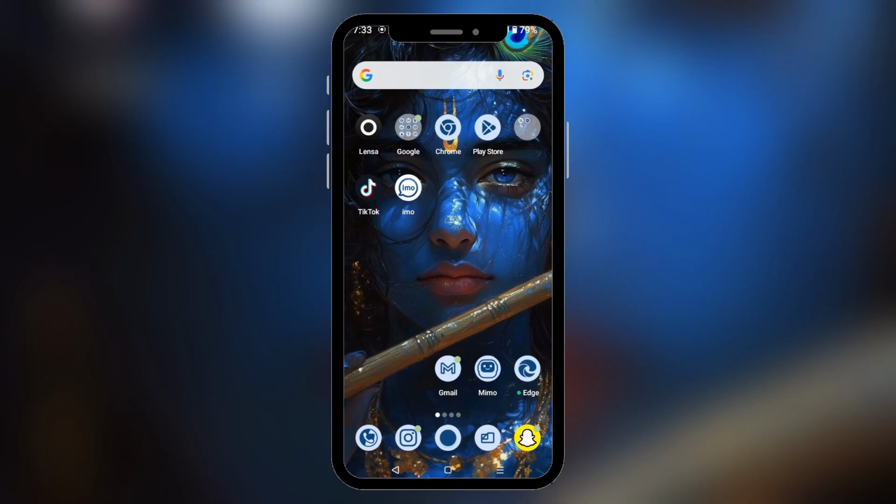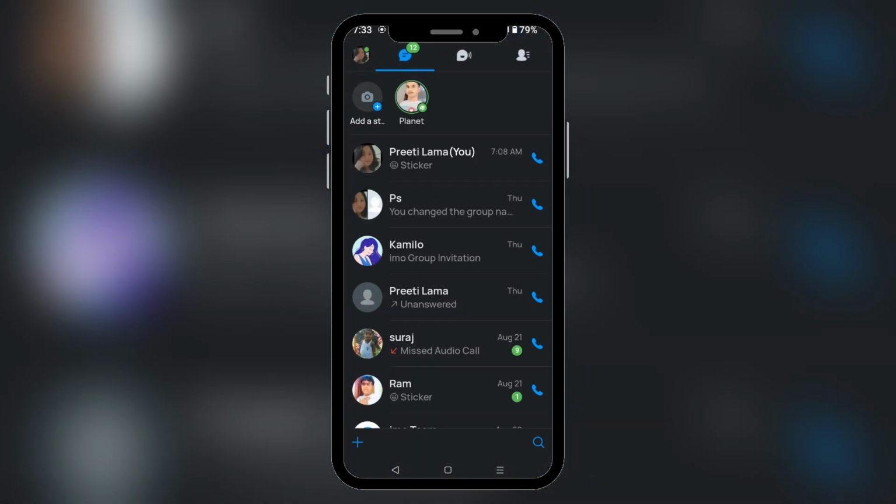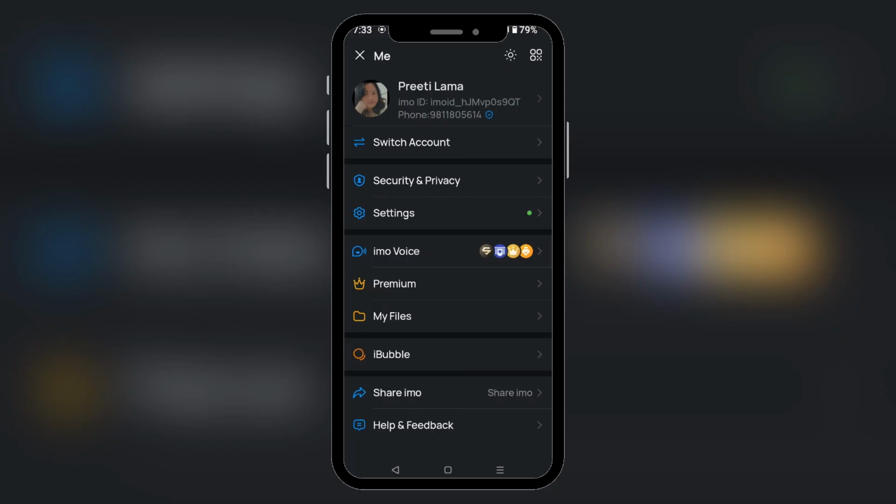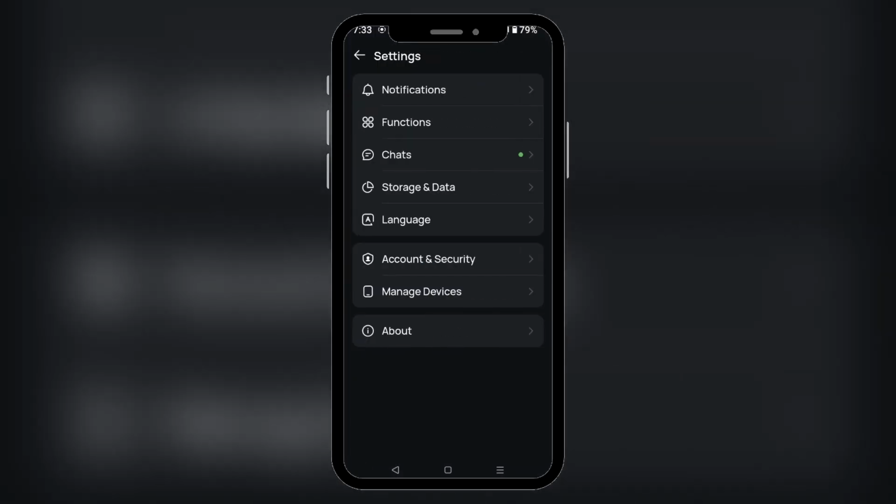Let's solve it together. First things first, let's open the IMO app. It's right over here. Tap on it. Once you're inside it, you'll be seeing your profile picture in top left corner. It's right over here. Tap on that too. And once you're inside it, simply tap on the setting. It's right over here. And inside the setting, you'll be seeing an option called notification.